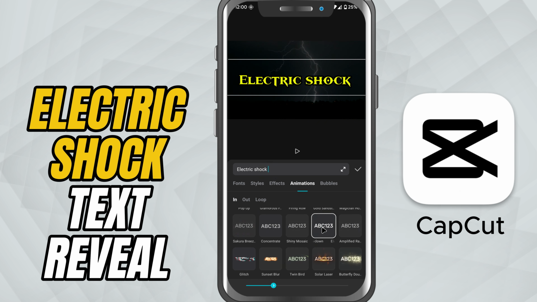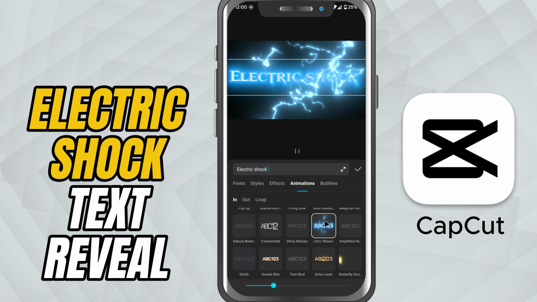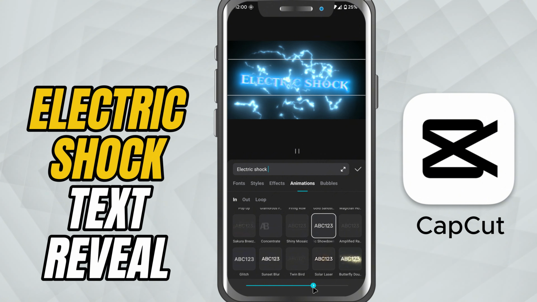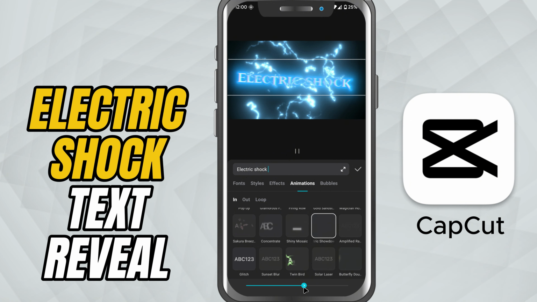Now adjust the duration slider to control how strong or subtle the effect feels. Slide right for a slower, more dramatic electric reveal. Slide left for a quick, impactful burst. Preview it, tweak the timing, and match it to your edit's rhythm.